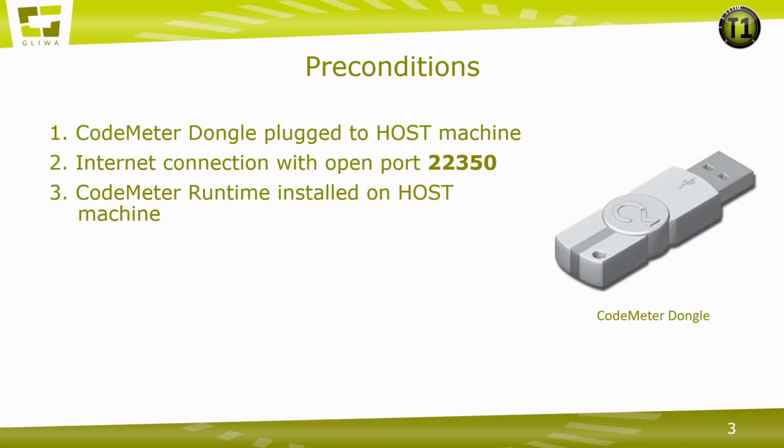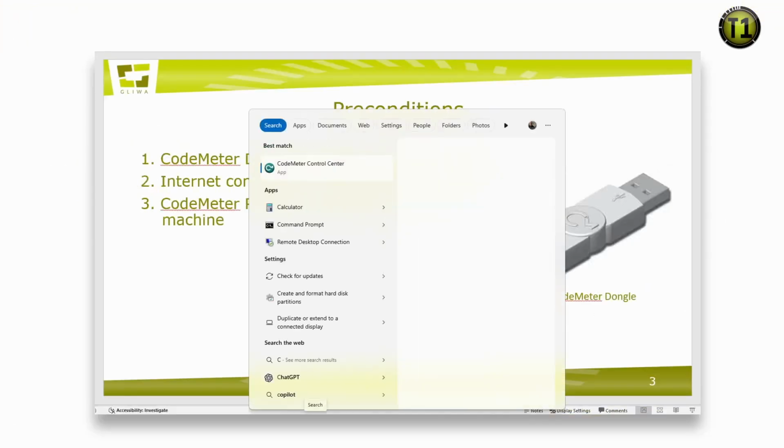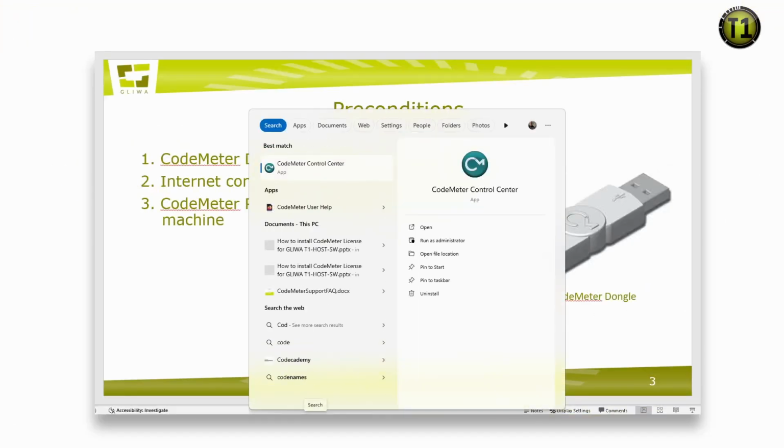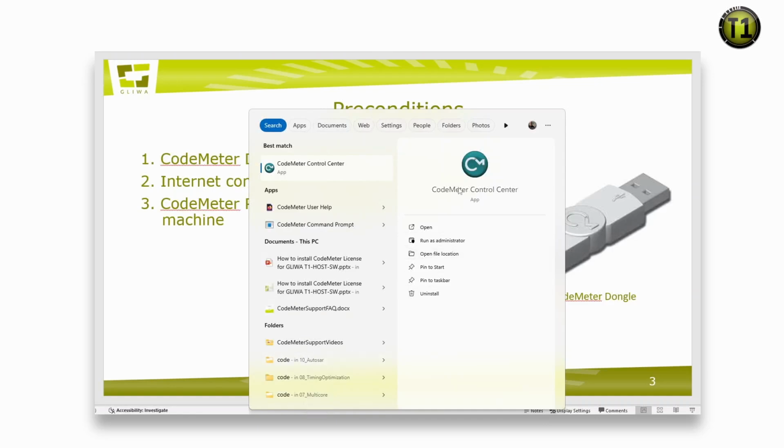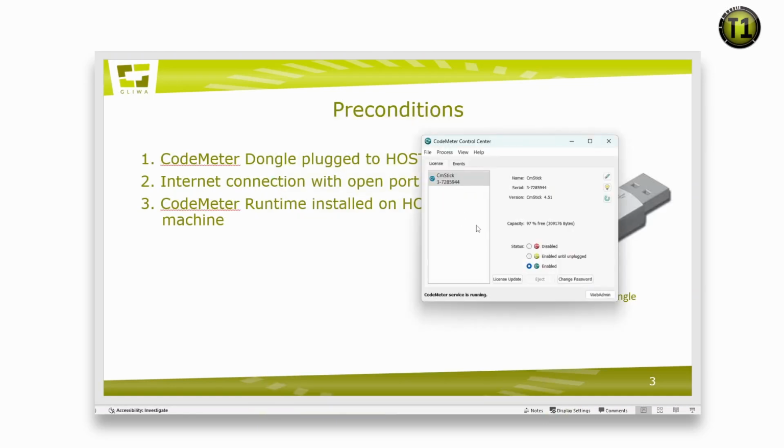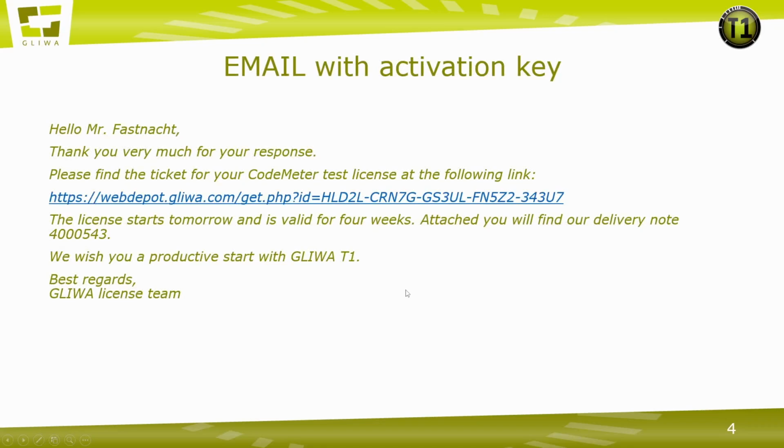How to check this? Go to the Windows Start menu and enter CodeMeter Control Center. Start the CodeMeter Control Center app. If the CodeMeter runtime is not installed, please follow the steps in the CodeMeter User Help CHM, referenced at the end of this video. The next step is the activation of the license.